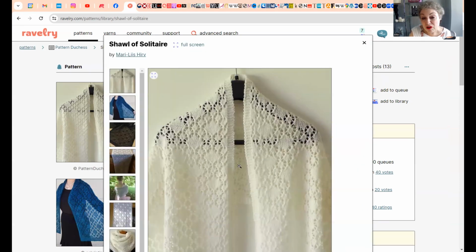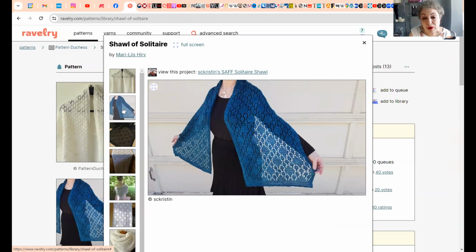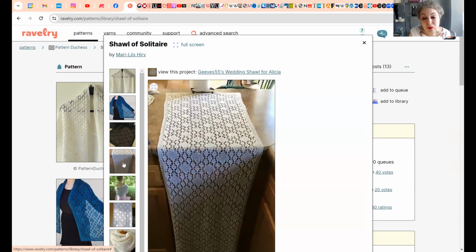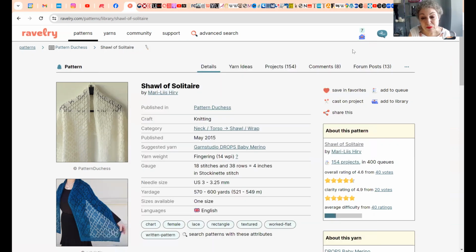You can enlarge the photo. So all of these thumbnails will bring up a larger photo. In fact, you can zoom in even more. I think that's as far as you can go. And you can keep going down these pictures to see. If you think you like it and you want to hold on to it, you can save it to your favorites.